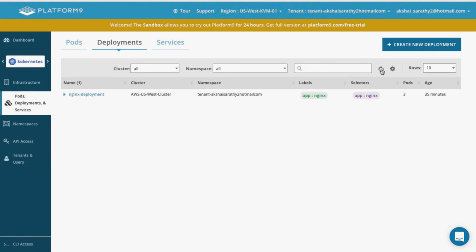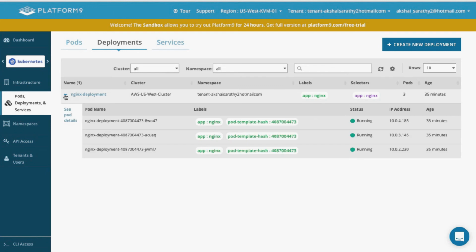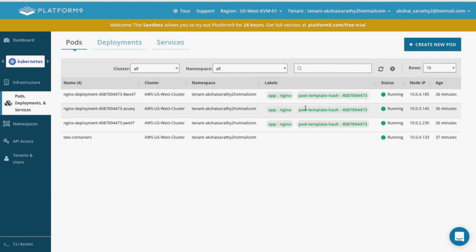After a few seconds, we see that the pod and deployment have been created successfully. Your IT team can create their orchestrated containers in private cloud, public cloud, or data center infrastructure using pods, deployments, and services.